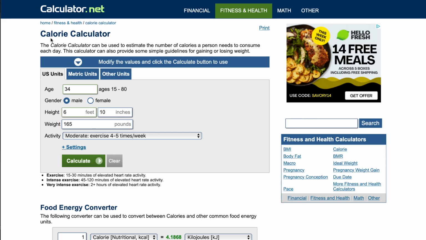Okay guys, so the website you want to go to is calculator.net. This is very simple to do. You're going to put in some basic information: your age, your gender, your height. I am not 6'10", I'm 6 foot. My body weight is 210 pounds.